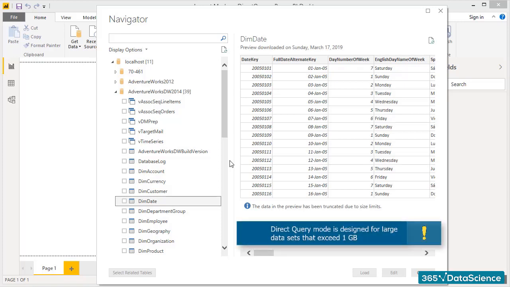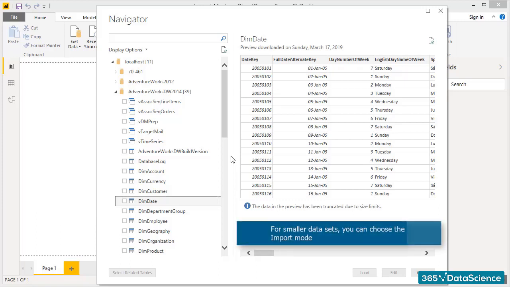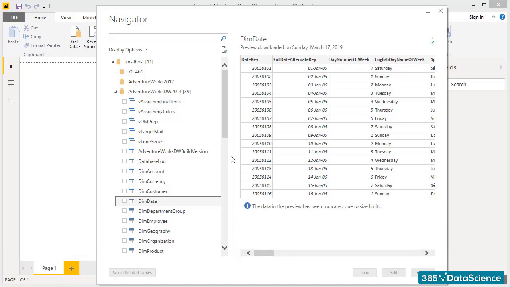DirectQuery is designed for very large data sets that exceed 1 GB. So if our data is less than 1 GB, there is no need for us to use DirectQuery purely because the import mode will do a sufficient job. It will also give us the full functionality of DAX. So if you're working with massive amounts of data, then DirectQuery is the way to go. If your data is less than that, you might as well just stick to import mode and use the full DAX capabilities inside your reports.